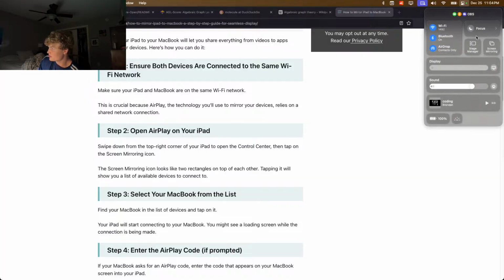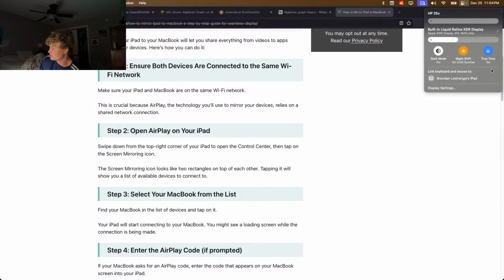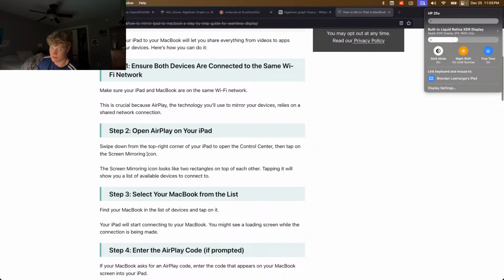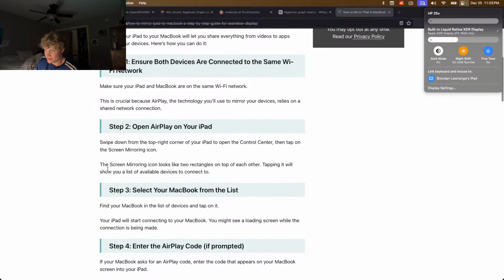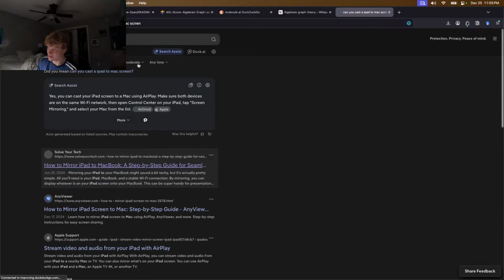I don't want to mirror it. Can I AirPlay? We'll see if that works. Don't think that worked. Okay. Open AirPlay, screen mirroring. I don't want to do screen mirroring. Like, I don't want to.